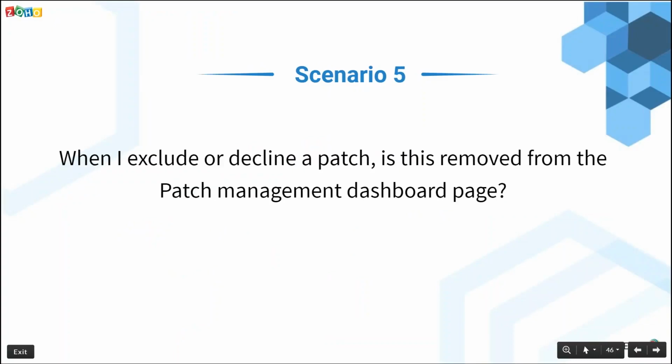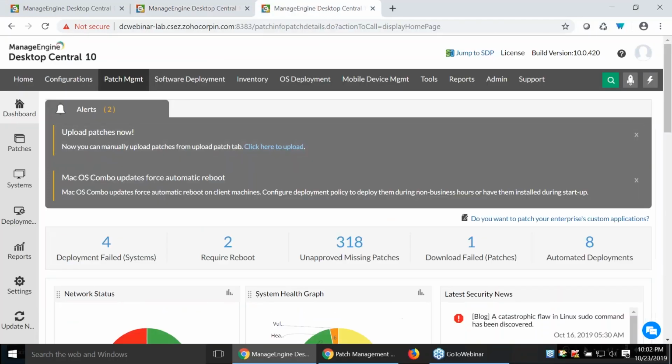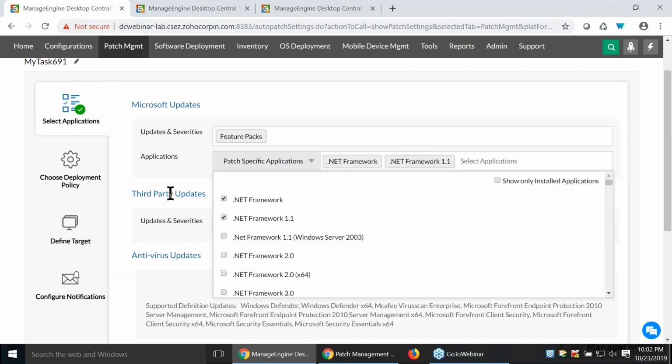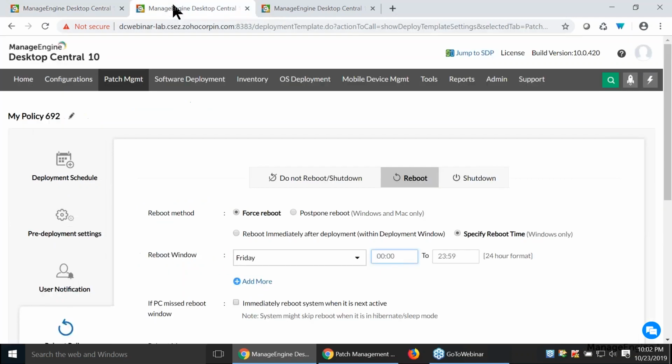When I exclude or decline a patch, is this removed from the patch management dashboard page? Yes. So once you permanently decline a patch, those patches will not be shown as missing. So there are two solutions for it. One is a selective exclusion, another one is a permanent exclusion. Selective exclusion is nothing but, while creating a task, I can go ahead and choose only specific applications, where the remaining applications will not get patched.